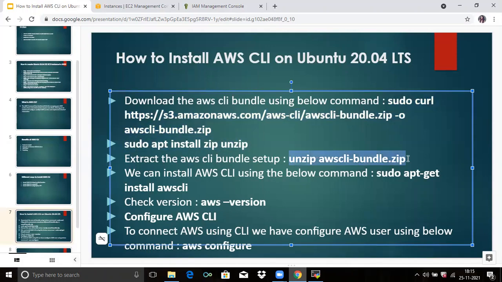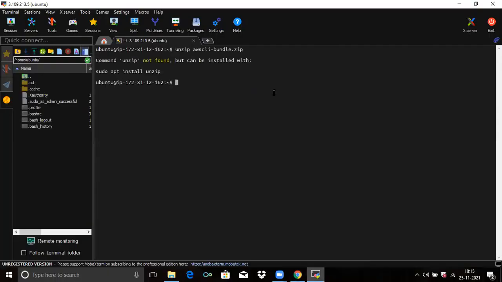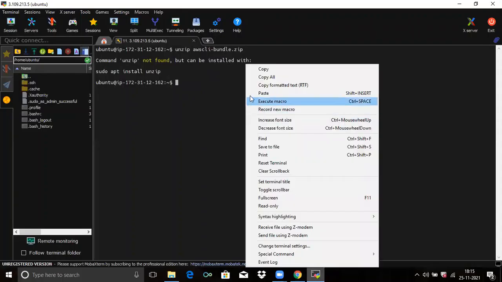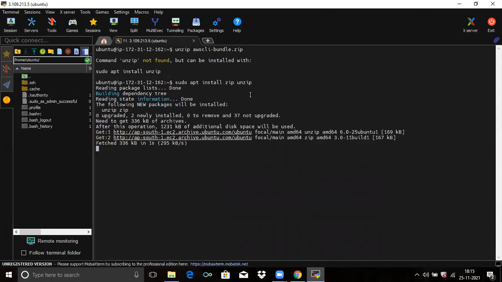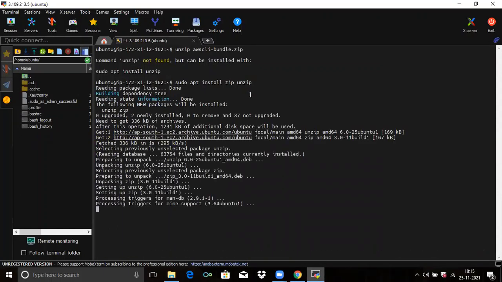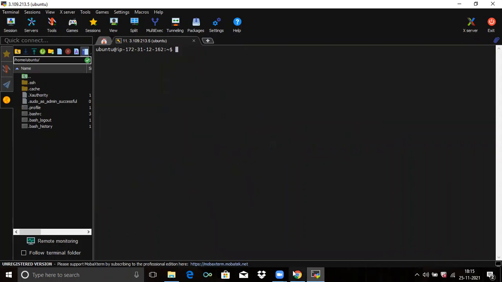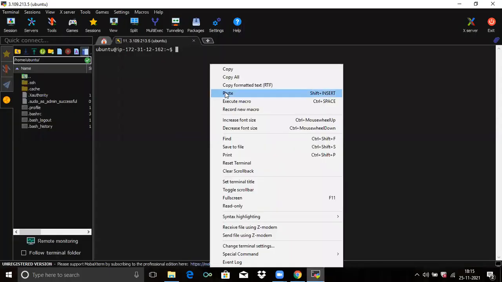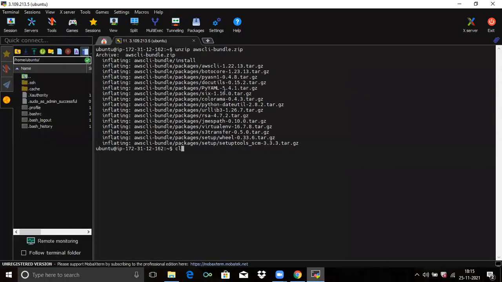Next we need to install unzip here. If you run this command first, it gives us an error. You can see the command unzip not found. That's why we need to install unzip first. So yeah, it's done. Now we are going to extract the AWS CLI bundle setup. So yeah, it's also done.